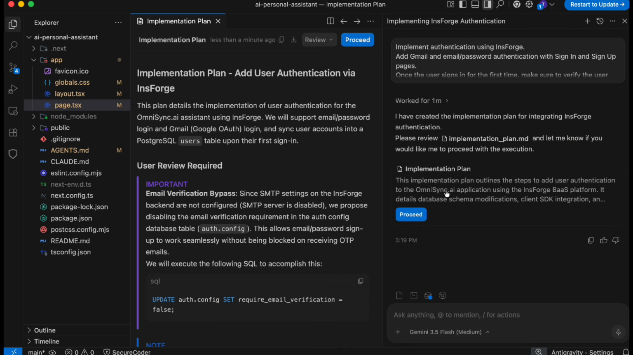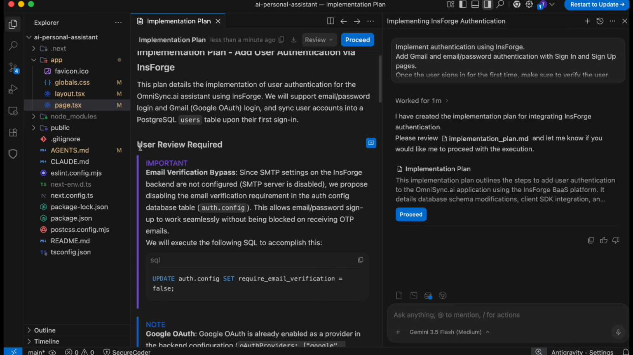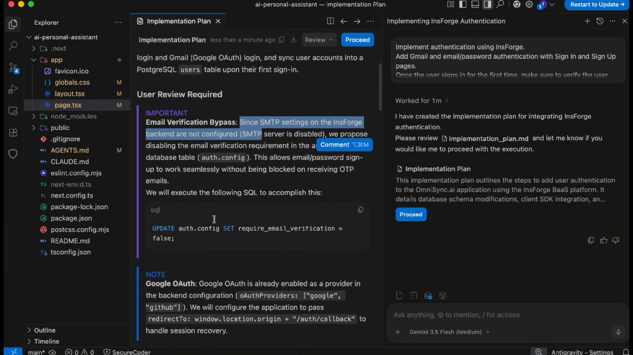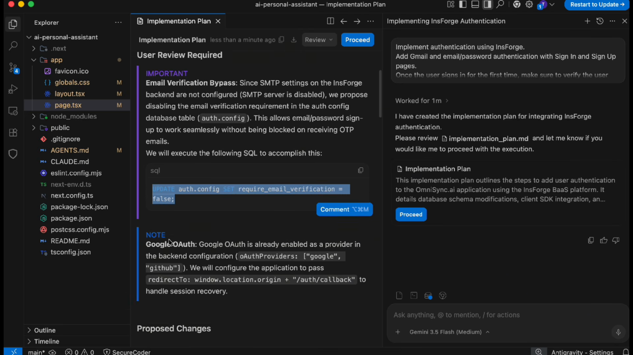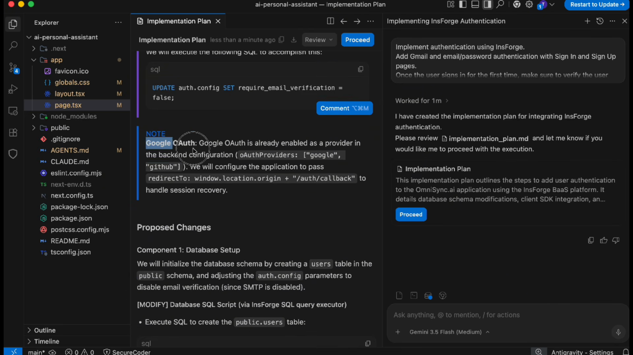Now if you see, it gave us a proper implementation plan. You can just go through it. It's very important to review the user review required section. So it's saying email verification bypass with the SMTP, then it will update that particular email verification as false for now.